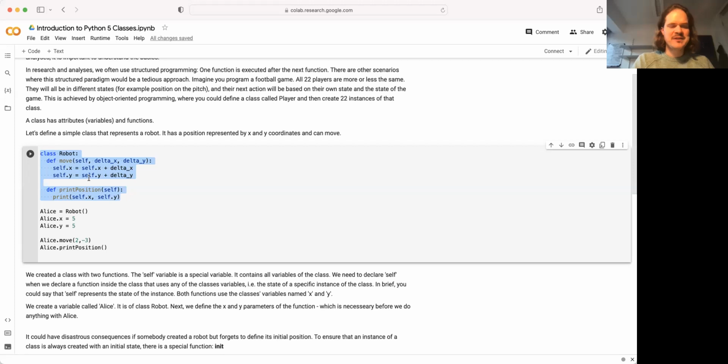In our example, we have a self.x and a self.y. Those two variables define my present position of the robot. And when I move the robot, I want to change self.x by the delta x, and I want to change self.y by the delta y. So when I call move, then I change self.x and self.y by delta x and delta y. So whenever I have a function within a class that uses the present state, that uses self, then I pass self as the very first parameter, and then I pass the other parameters.